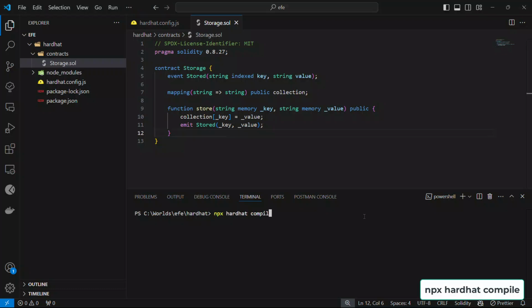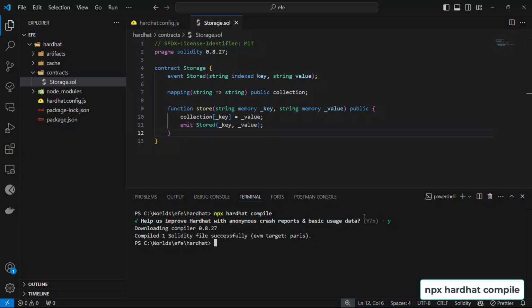Now let us compile it to make sure we have no issue with the code. If we take a look at the file explorer, we can see a new folder has been created. This contains the output for compiling our smart contract.